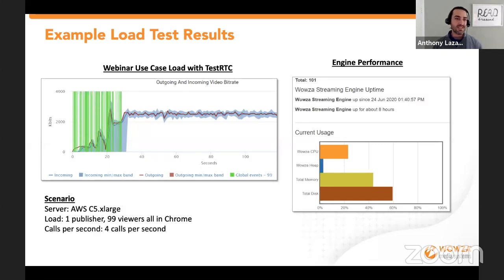So on the left, you can see the test itself. All those green bars are 100 different clients joining the session, and they're joining at a rate of 4 calls per second, so trying to simulate people joining a webinar like this. You can see then the bitrate performance here kind of rising, as I mentioned, during that initial part where it establishes what bitrate it should be sending, and then it progresses throughout the rest of the webinar.